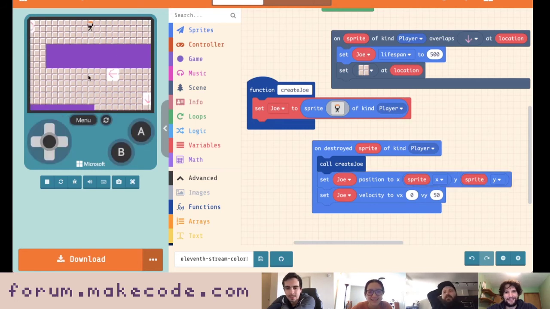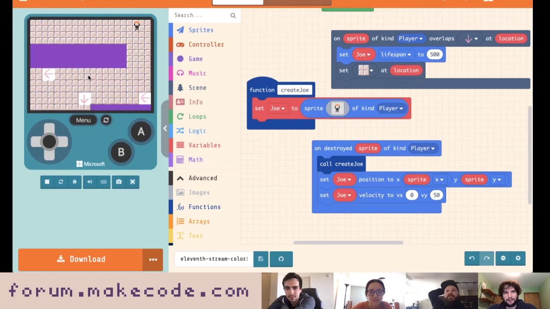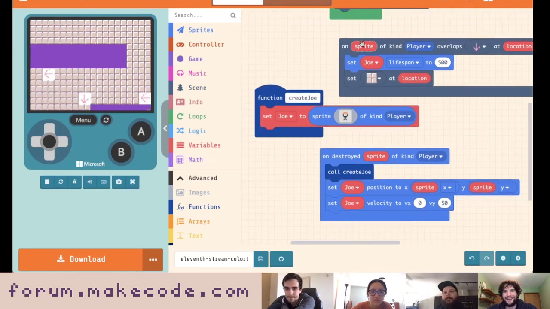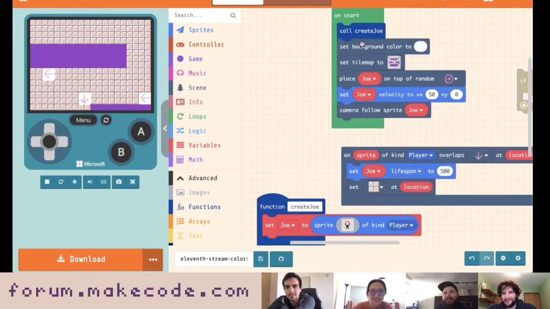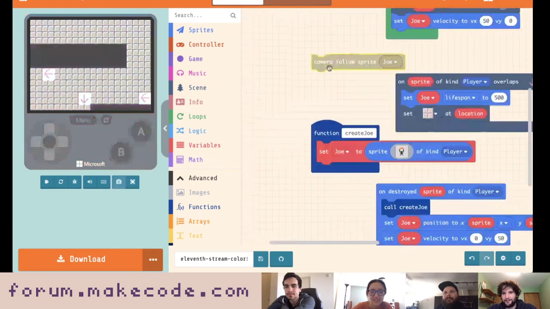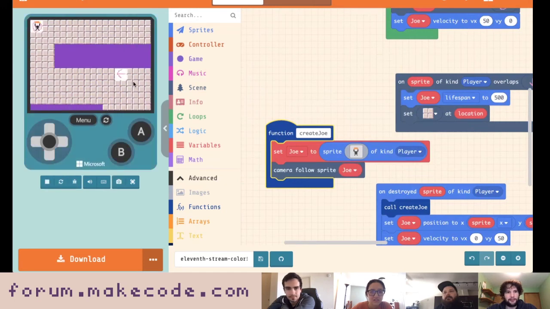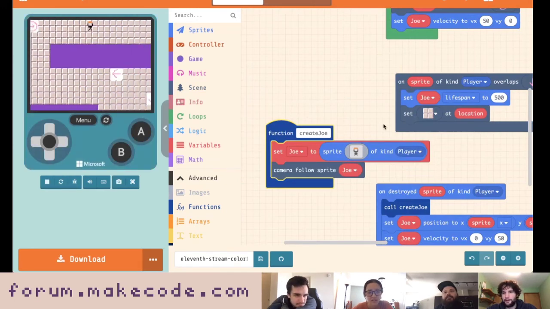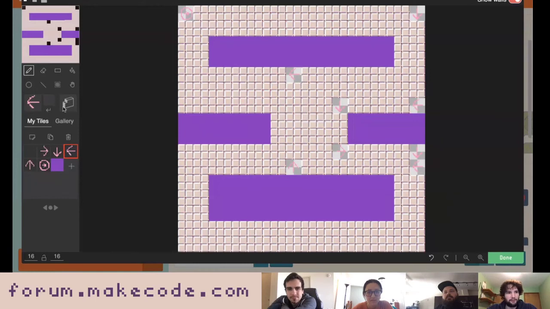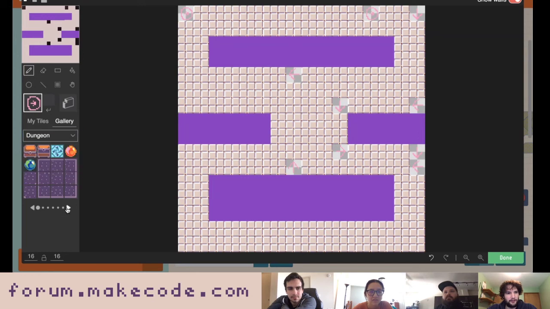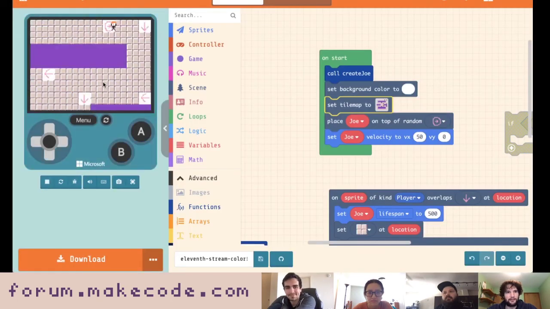I also think you're going to have to move the camera follow into the create Joe function. Oh, yes, as we just saw. Good call. Let's do that. Okay, so now let's see how this works. In the interest of testing quicker, I'm actually going to move the start block to about here and go back to that dungeon tile there. This should help us test things quicker.